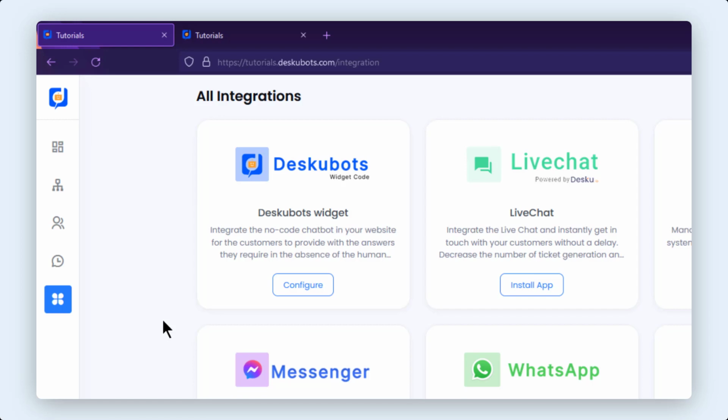For most informative tasks, the bot takes care of the chat, but when the users can't get their answers from the bot, they need a real person to talk to. In that case, we have a live chat feature powered by Desku.io. To use it, we have to configure live chat with Deskubots.